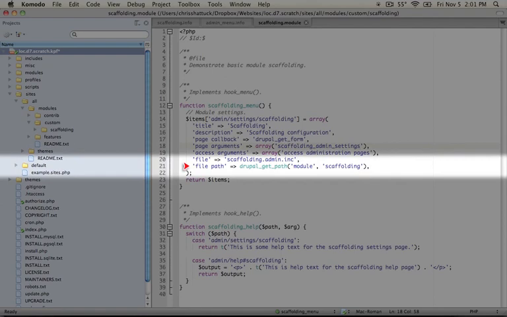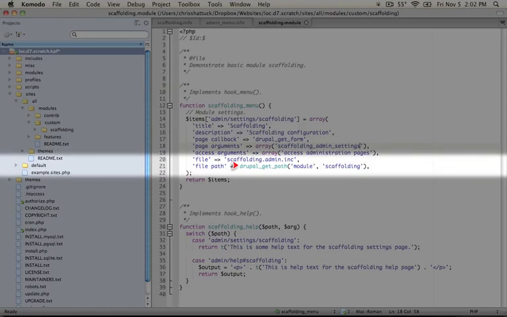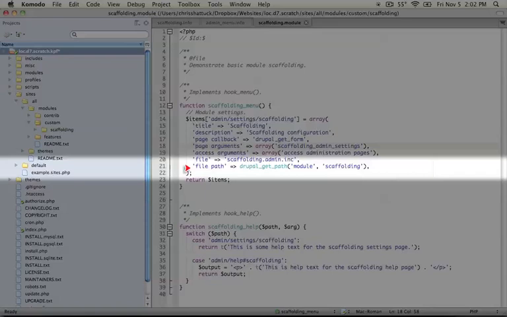The file path tells Drupal where to find our file that we set in file. And in this case, we're using a Drupal API function called drupal_get_path, which allows us to get a full path regardless of where the user is currently to a particular module or a theme. So we pass it module in the first parameter because we're grabbing the path to a module. And then the second parameter is scaffolding, which is the name of our module. So what this says is that we'll find the scaffolding.admin.inc file wherever the scaffolding module folder is located.